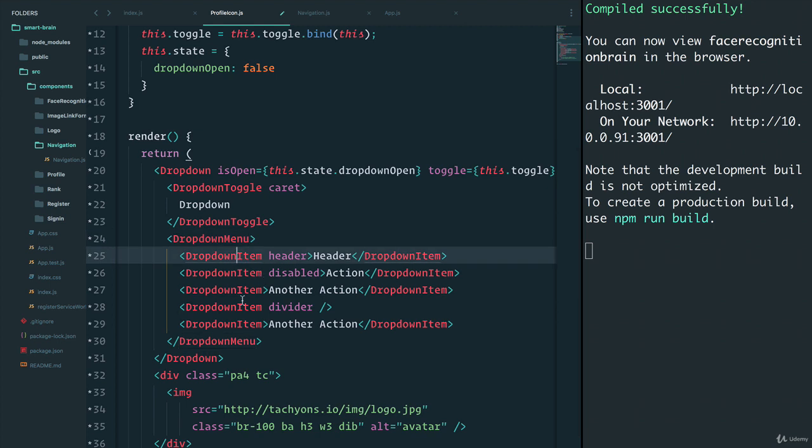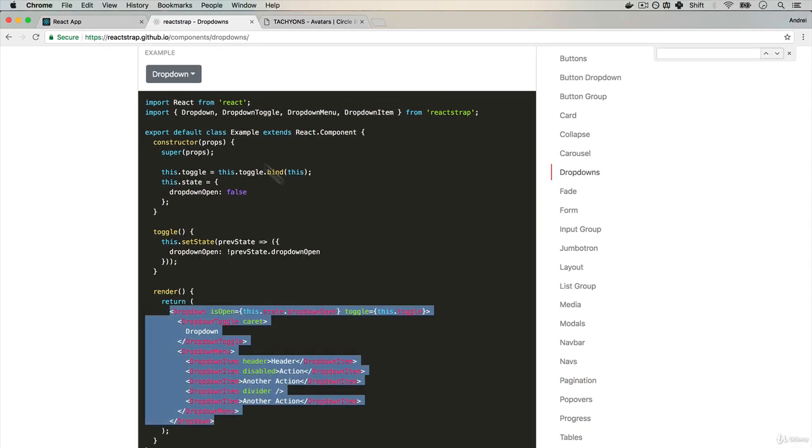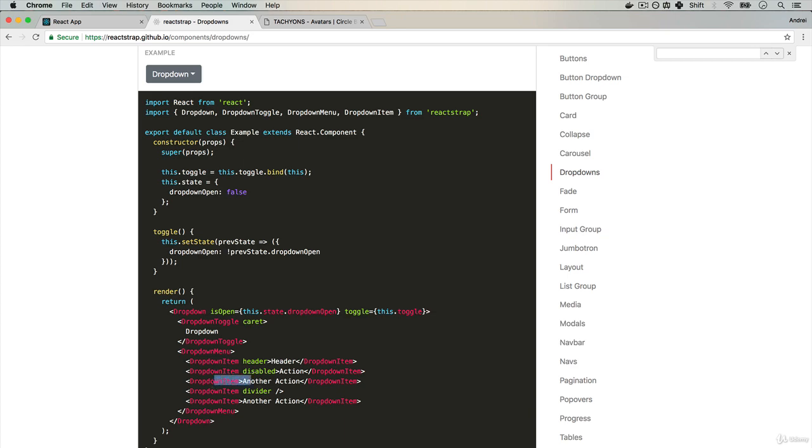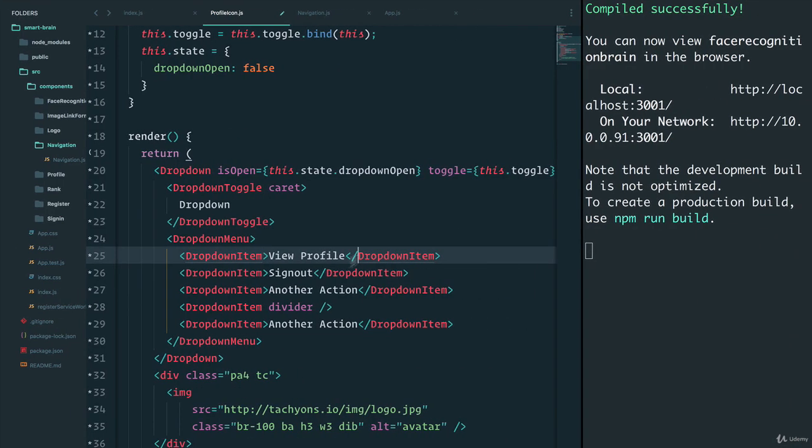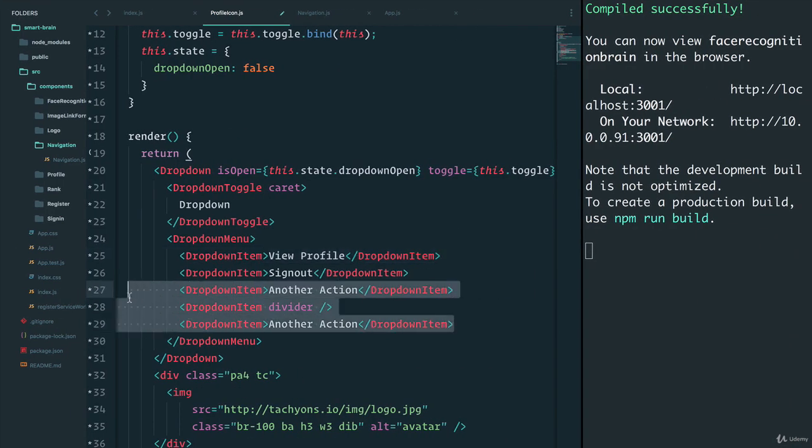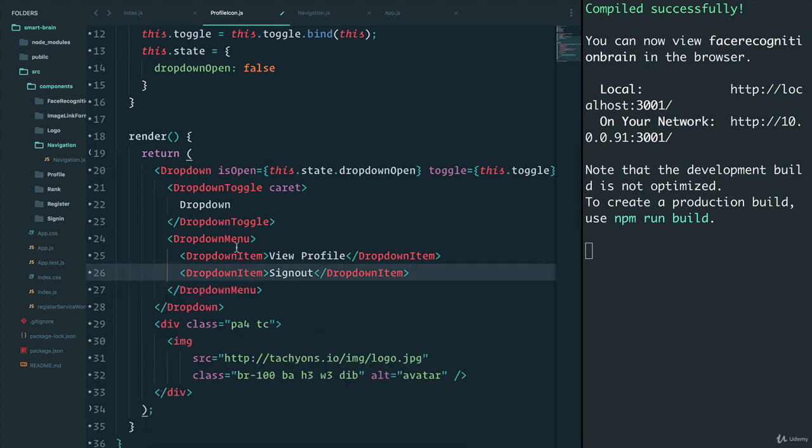Now, in our case, well, we have 2 items that we want. We want view profile and we want sign up. We don't need any disabled ones. We don't need to worry about header. And these are all things like this that have certain actions. We just want a normal, another action one, which is over here without any attributes. So let's just remove all the ones that we don't need and leave it at that.